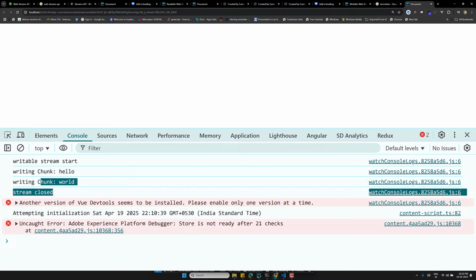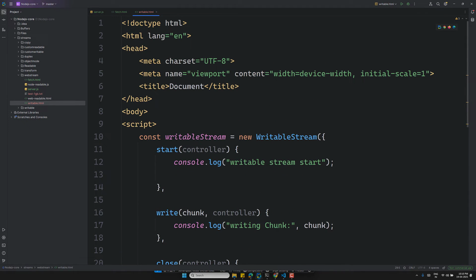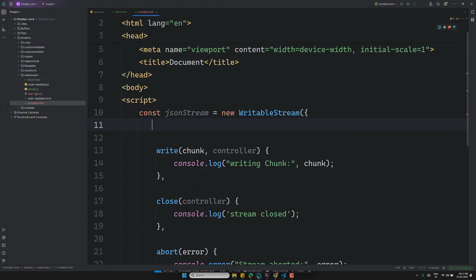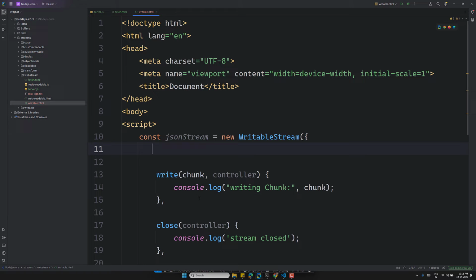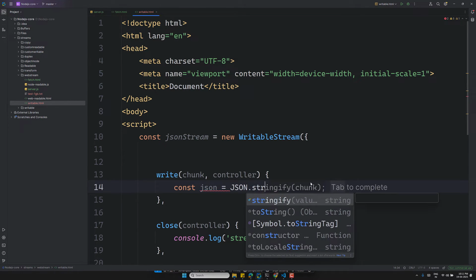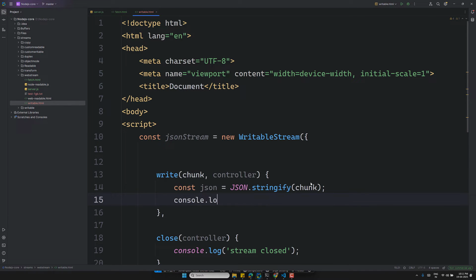Let's look at another, more real scenario, pretending that we are sending JSON data to a server or saving it somewhere. Here I have a writable stream, and I will convert it into a JSON stream. I will not use the start of controller and those things, but if you want, you can keep it. We have write of chunk, where const json is equal to JSON.stringify of chunk, and I will do console.log of sending JSON, and print the json.